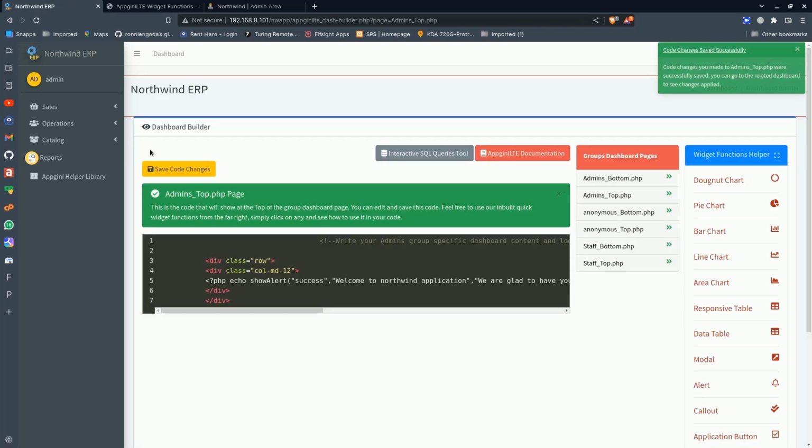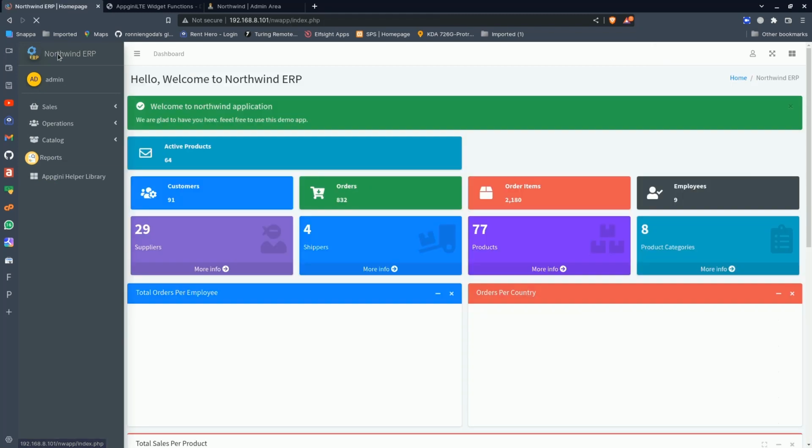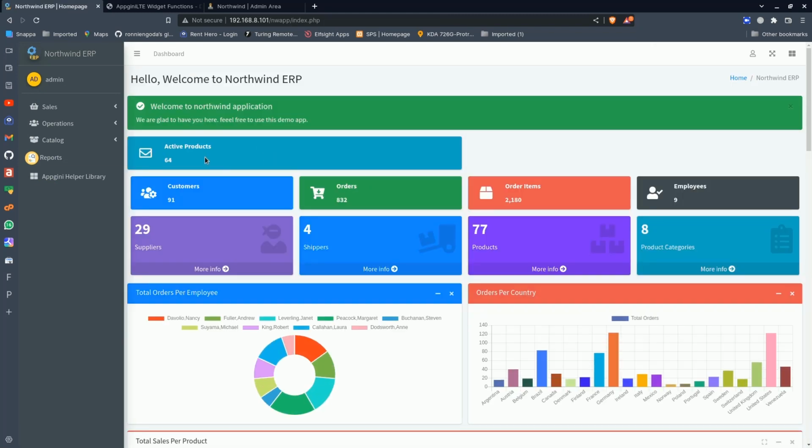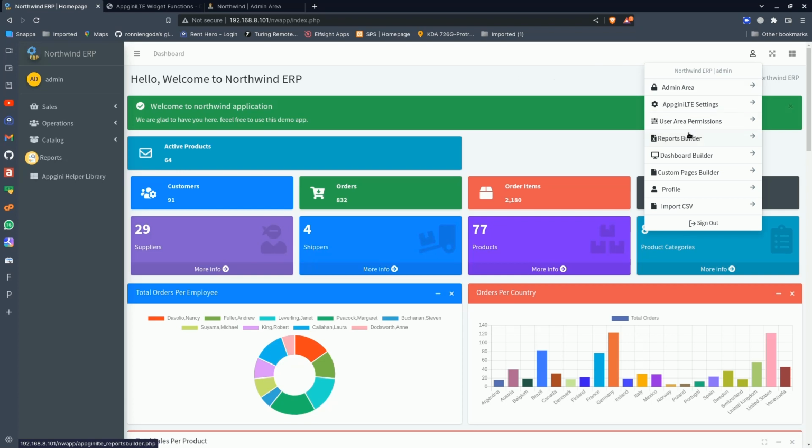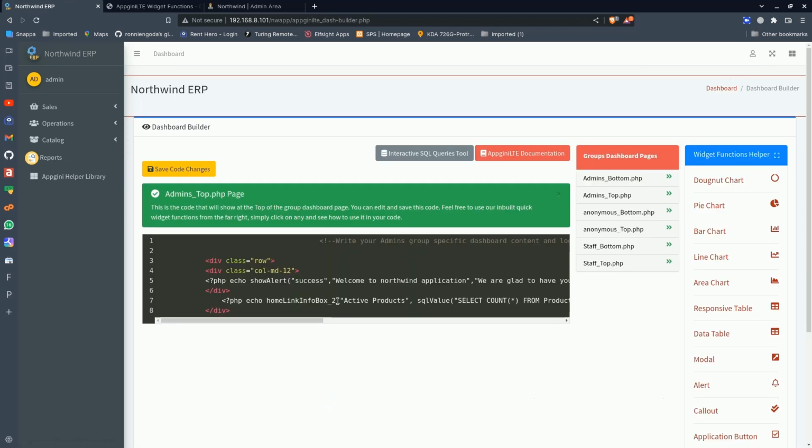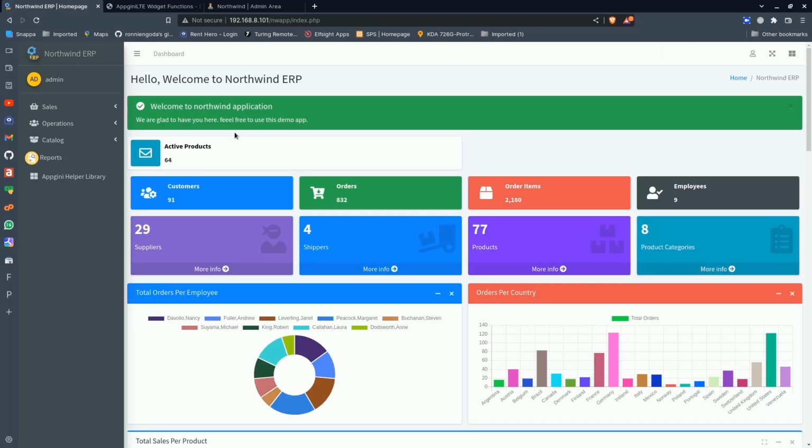Right there. So we want to see how it looks like. See that? So let's go back, I want to change the style. Let's see how it looks like. So here it is, active products 64. So here is the count of the active products. So right now we want to do the filter.